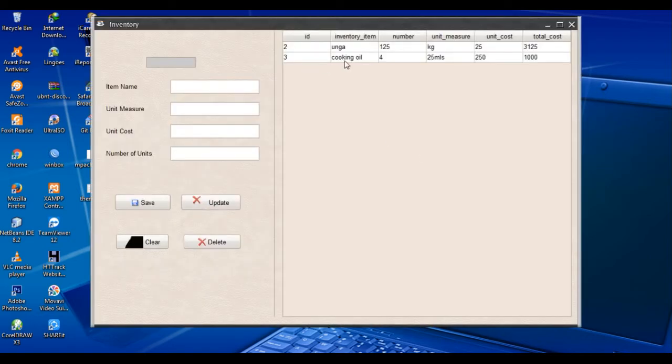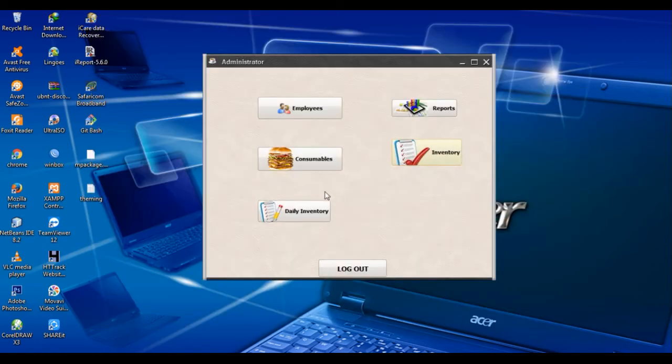Inventory, this is where you now add items that are used to prepare consumables. For example, in our case we have unga and cooking oil. These are the items that may not move as fast as consumables. So we can change them the same way. We can save a new one, we can update an existing one, or we can delete an existing one too. That goes for inventory.